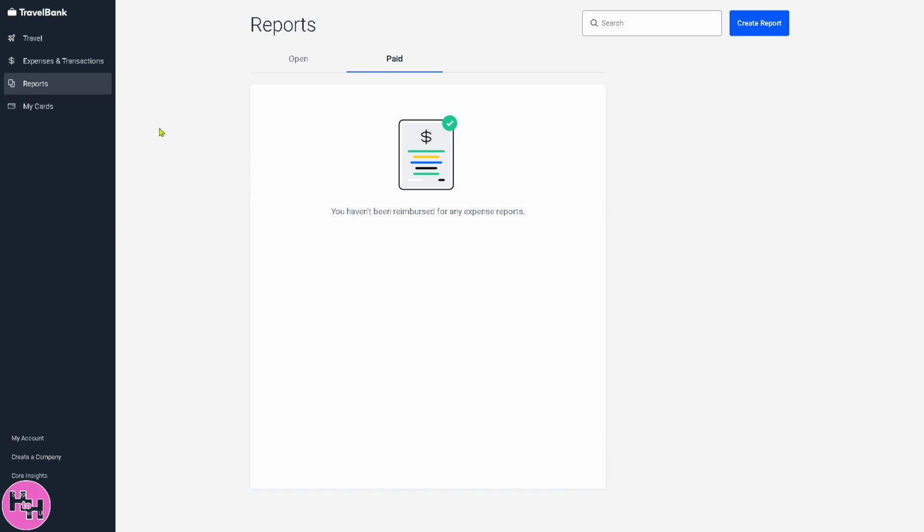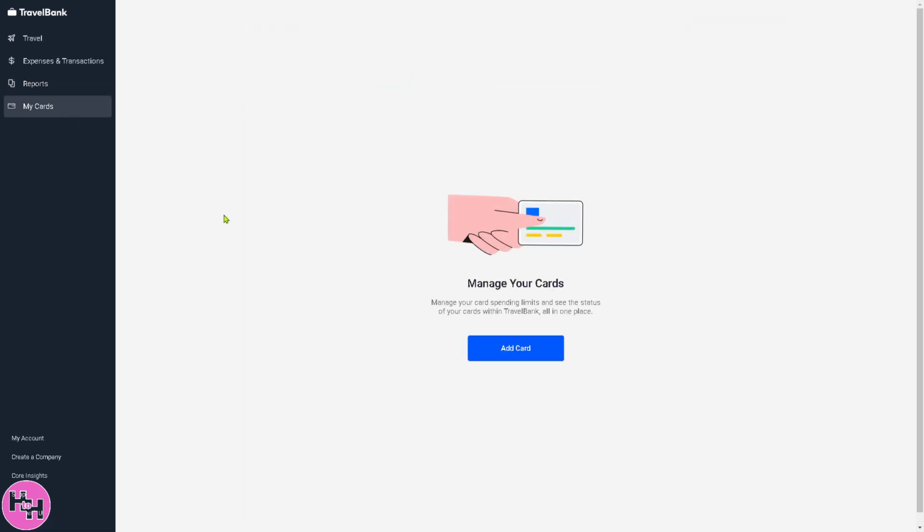It's kind of easy. Now, the last sections are going to be My Cards, a section for managing linked payment cards used for business expenses. It supports corporate cards, personal cards, and virtual cards. But the thing is, it is kind of limited based on the region or specific location. For now, if you click manage your cards, you can set spend limits and see the status of your cards within TravelBank all in one place.